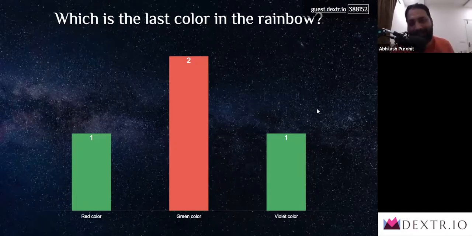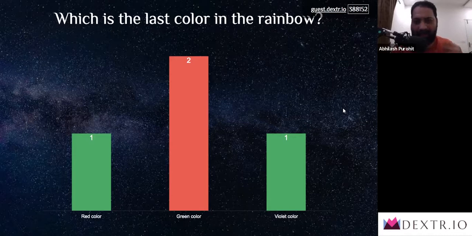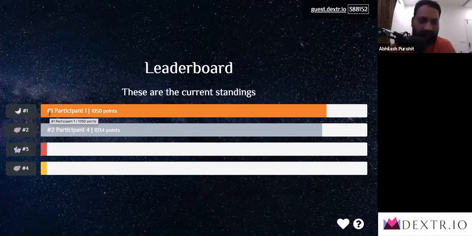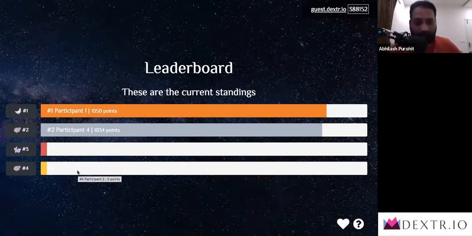And once you go to the next slide, you're going to see that there is a leaderboard, and 2 people should have scored points and 2 people should have scored 0 points. Let's go now to the next slide and see what happens. This is the leaderboard page. This is where the first participant has scored 1,050 points, the second has scored 1,034 points, the third has scored 0 points, and the fourth has scored 0 points.